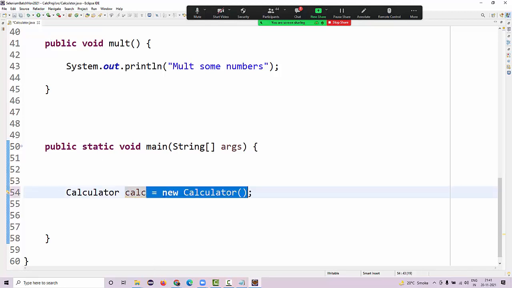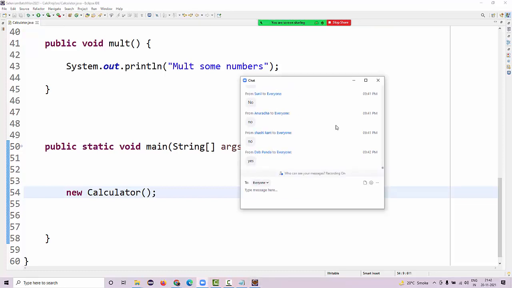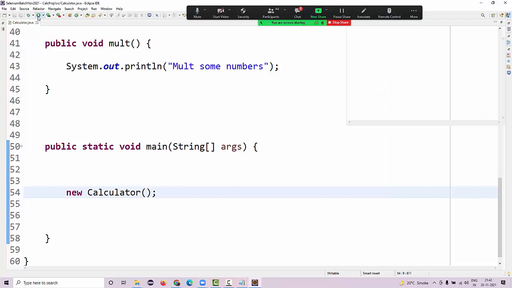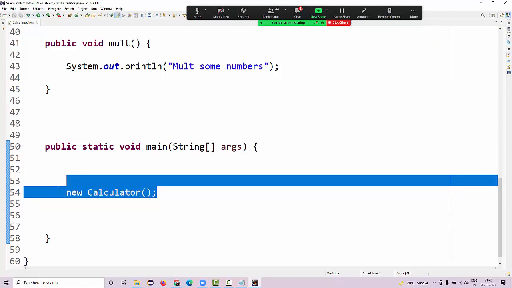Now I'll remove this, save this, and if I run this, tell me whether the constructor will be called or not. See, a lot of yes this time. If I run this, you can see the constructor is called. So this is where the object is created.